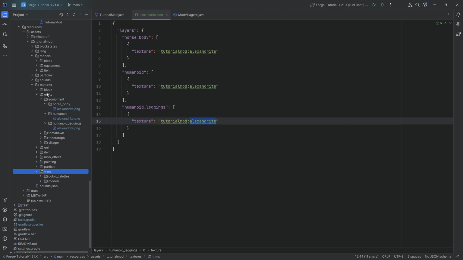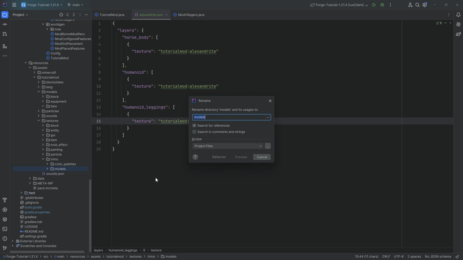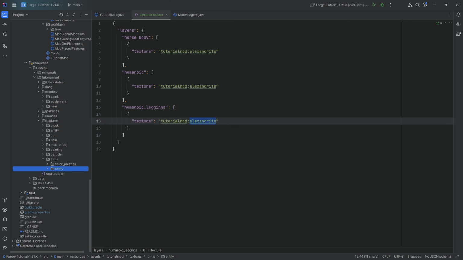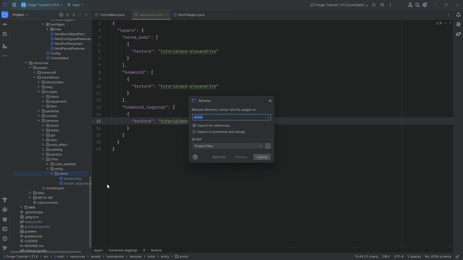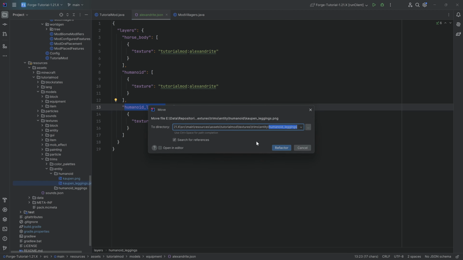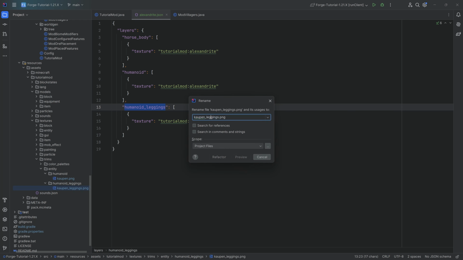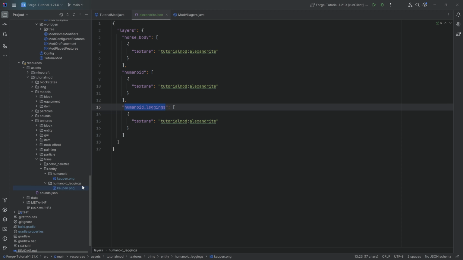So in the trims over here, so this is textures, trims, the models folder will rename to entity. And then inside of here, the armor one, we will rename to humanoid. There you go. And we'll make a new folder in the entity folder called humanoid leggings. That is obviously where the Kaupen leggings go. We'll rename both of them to Kaupen.png here in this case. So both of them are called Kaupen.png. The color palettes are fine.